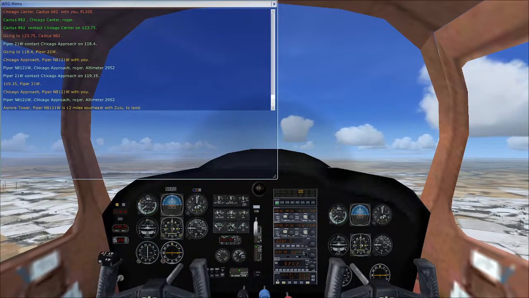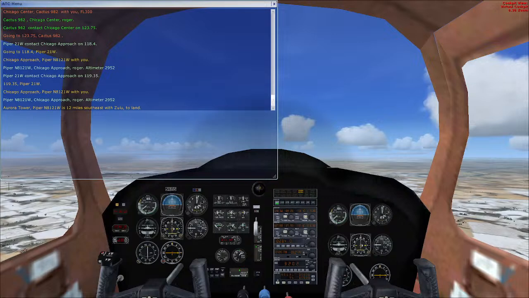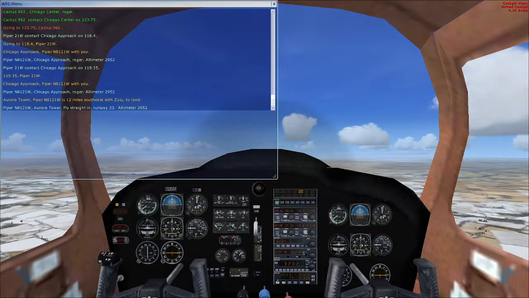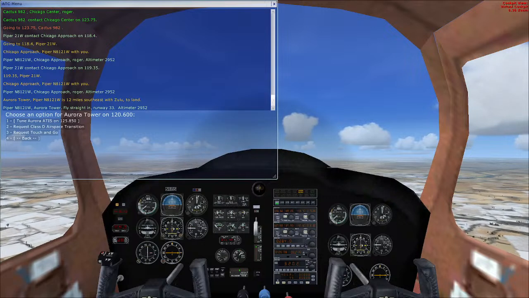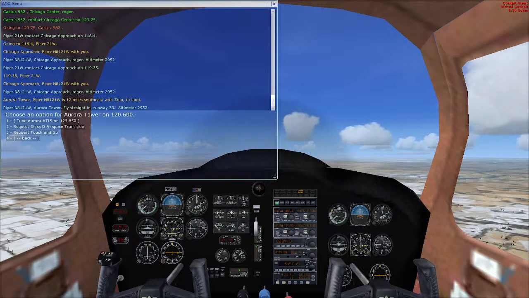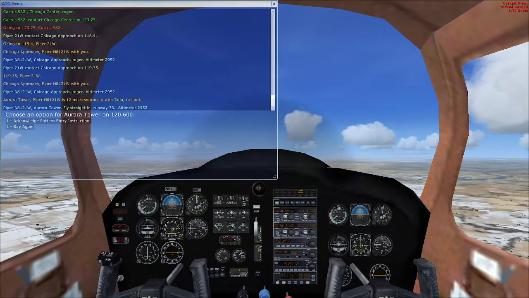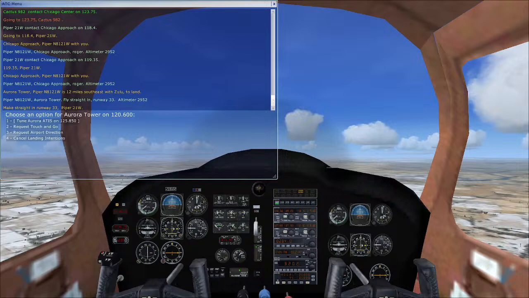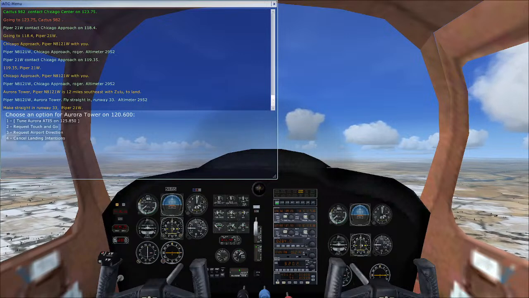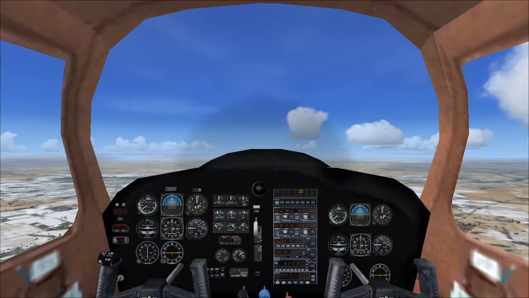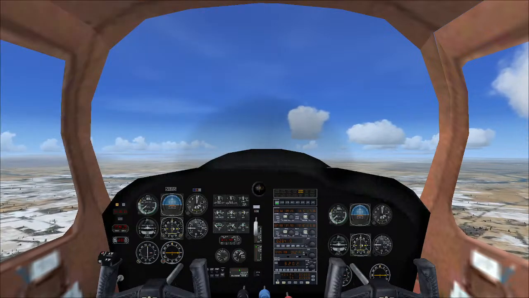Aurora Tower, Piper, November 8121 Whiskey is 12 miles southeast with Zulu to land. Piper, November 8121 Whiskey, Aurora Tower. Fly straight into runway 33. Altimeter 2952. Make straight in. Nice. Piper 21 Whiskey.